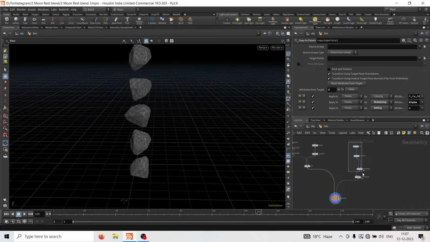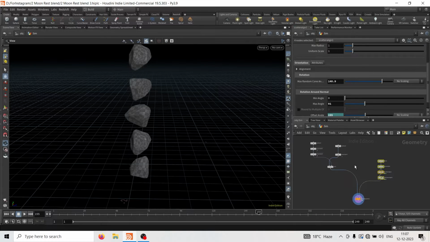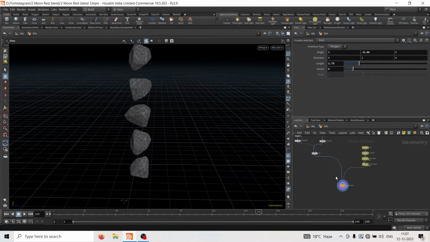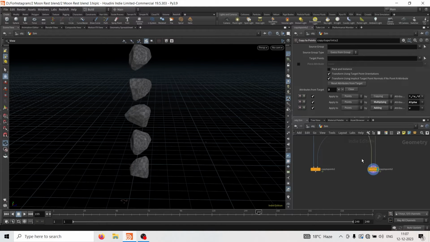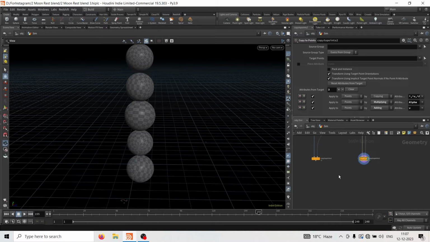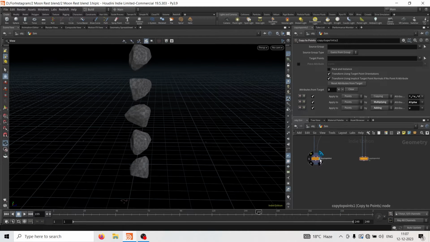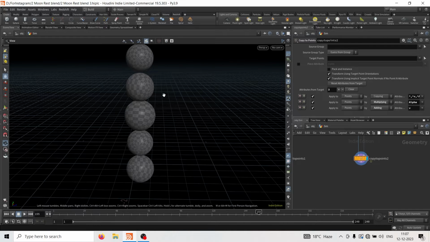So let's recap. We created our rocks, and then we created a line here, and then we copied all the rocks onto those points. We want to blend these rocks with spheres. So what we are going to do is create spheres here. We'll create another copy to points node, and this time, instead of copying the rocks onto these points, we'll copy the sphere. So this is what we are getting. We have our rocks and we have our spheres.